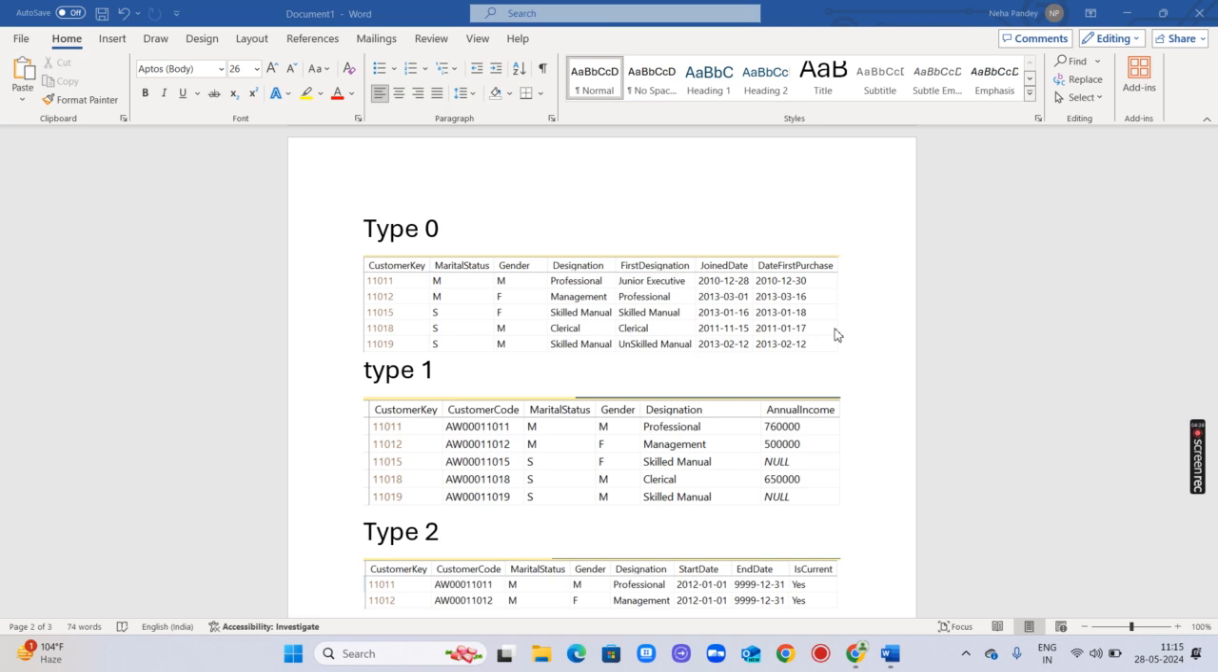If an employee is joining an organization, the join date should not change over time. What is their first designation? Suppose an employee joined as a junior executive, that never changes in history. That person may become a senior executive, but their first designation will never change. Joining date will never change. Date first purchase will never change. So first designation, joining date, and date first purchase are attributes that will not be updated, which is an example of type 0 SCD.